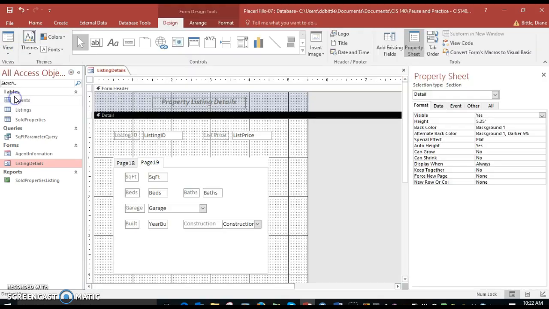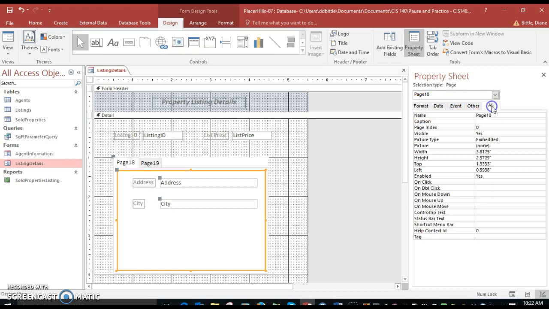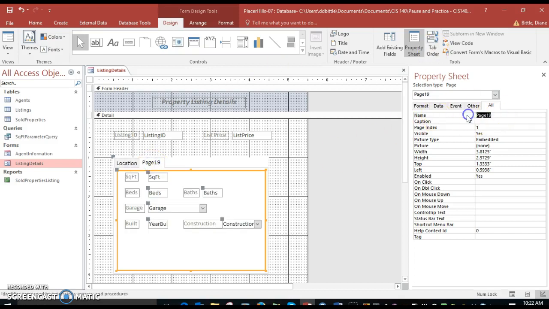So switch back to Design View, and let's click on page 18 and open up the property sheet. Here on your name, all name, instead of page 18, let's call it location. And let's click the next tab and name this one details.